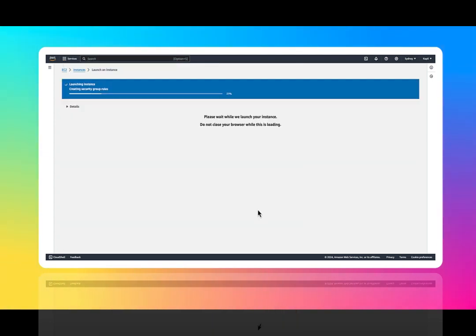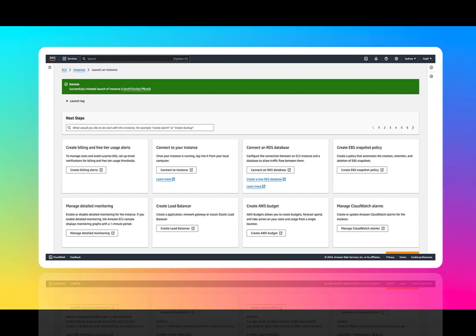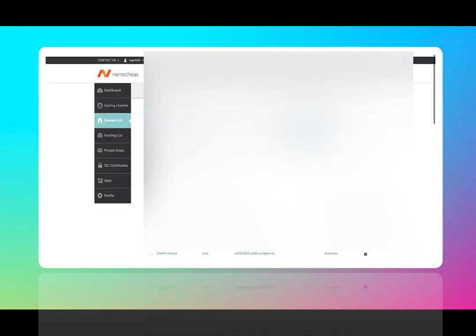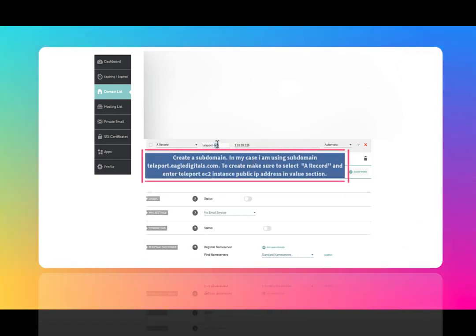I'll leave everything as default, and after that make sure you configure the DNS. Go to wherever you have your domain, and in my case it's Namecheap. In Namecheap you can go to your domain, in my case it's eagledigitals.com, click Advanced DNS, and there just create a subdomain, whatever name you want to use to access Teleport. In my case I put just teleport.